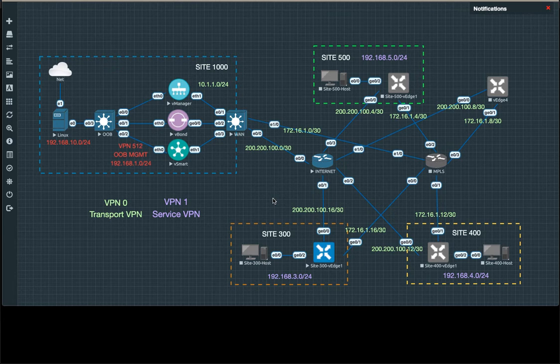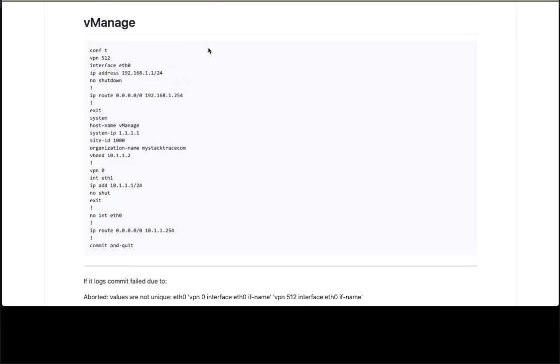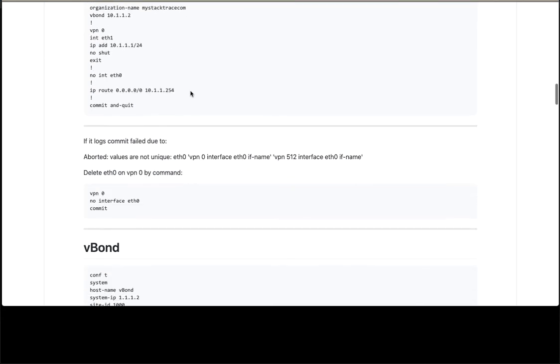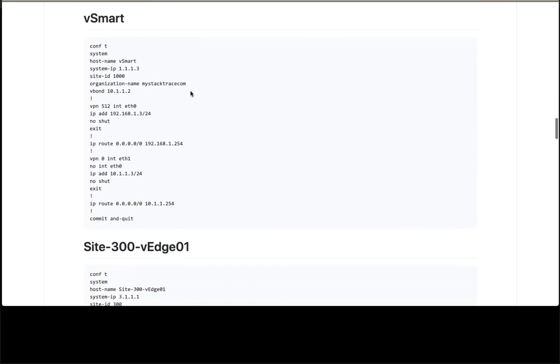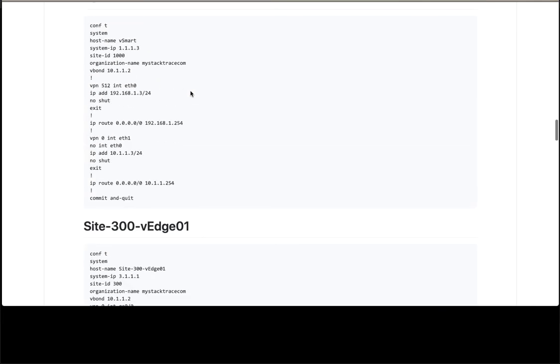I'm going to probably speed up this video while I'm setting up vManage, vBond, and vSmart. I'm not doing anything special. I'm just going to copy paste the config from the link I'm going to share in the description for vManage, vBond, vSmart, and the site vEdges.